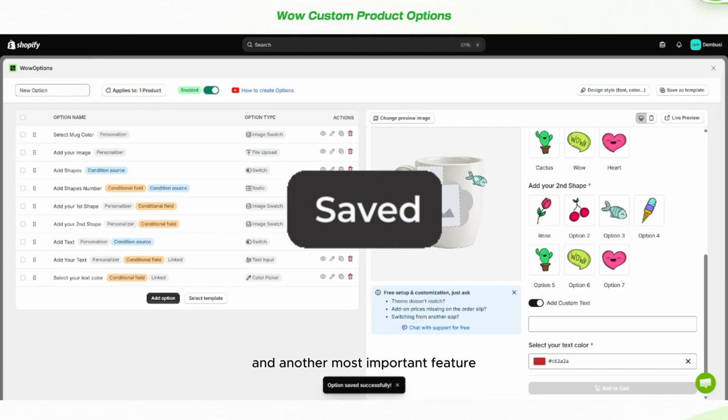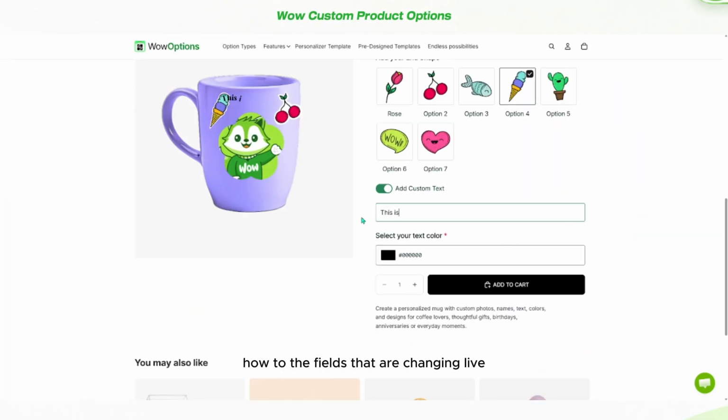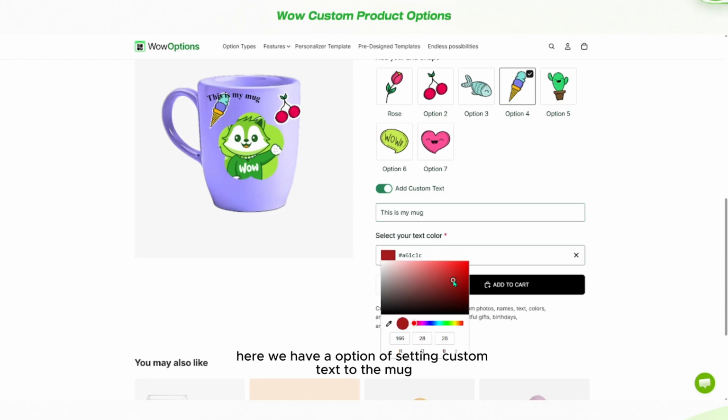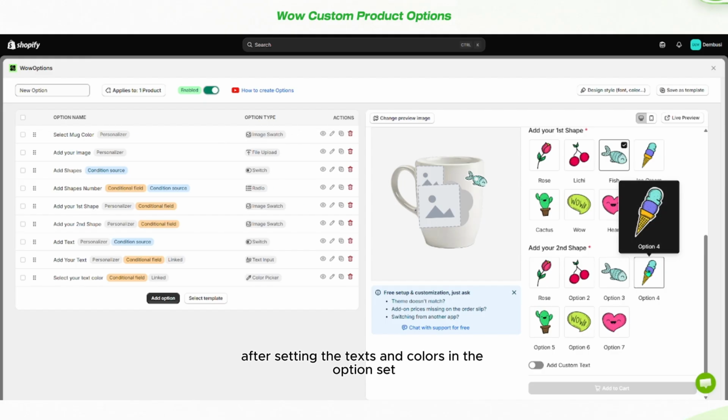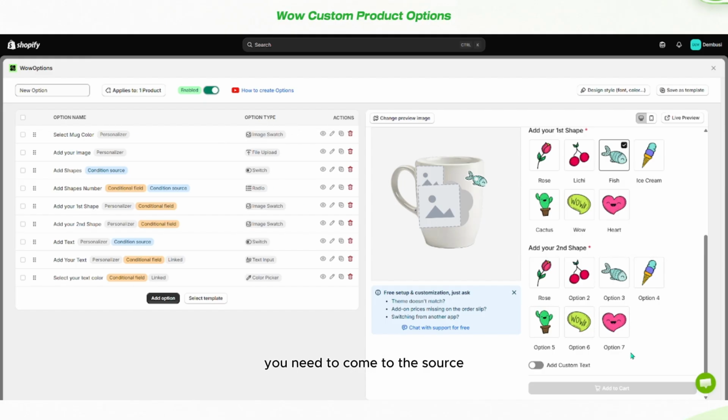And another most important feature, the fields that are changing live. Like this text, which is changing live also with the colors. Here we have an option of setting custom text to the mug. After setting the texts and colors in the option set, you need to come to the source and link these fields to these specific options so that your customers can see the changes live.